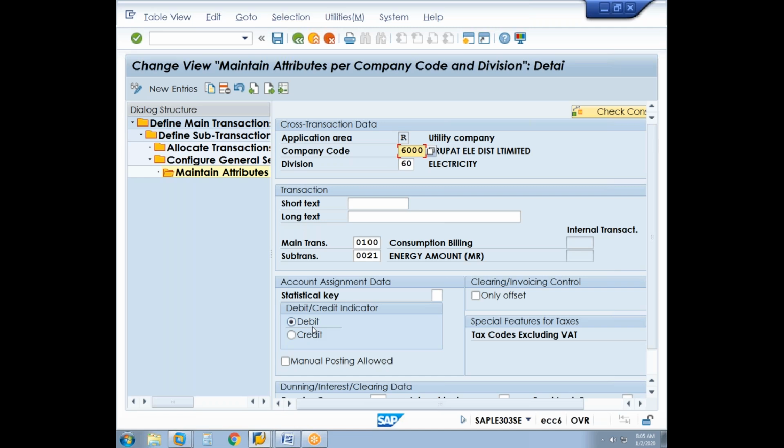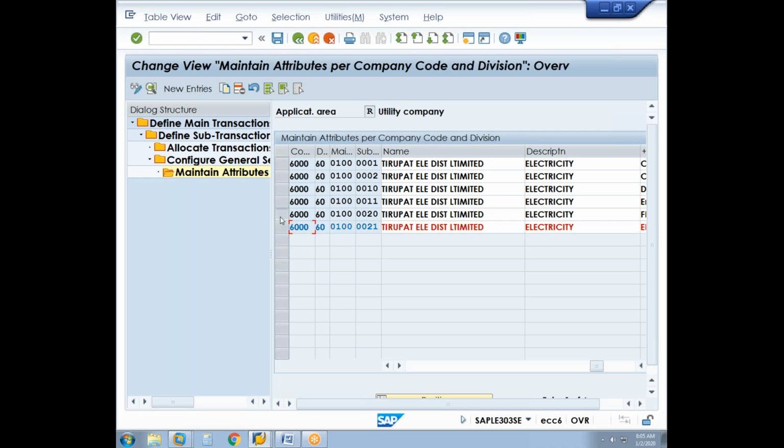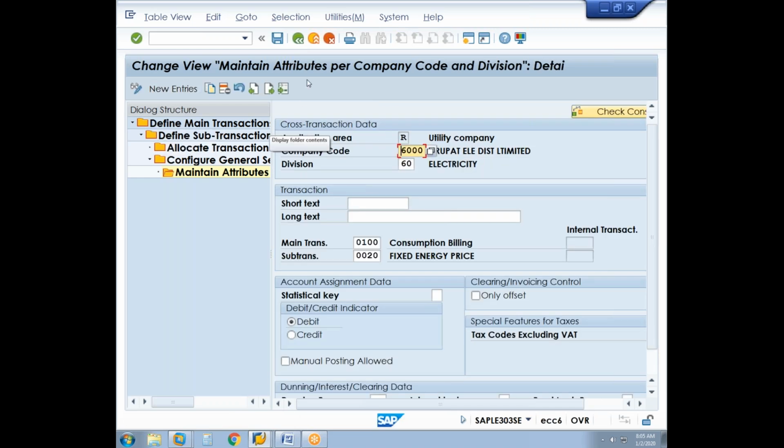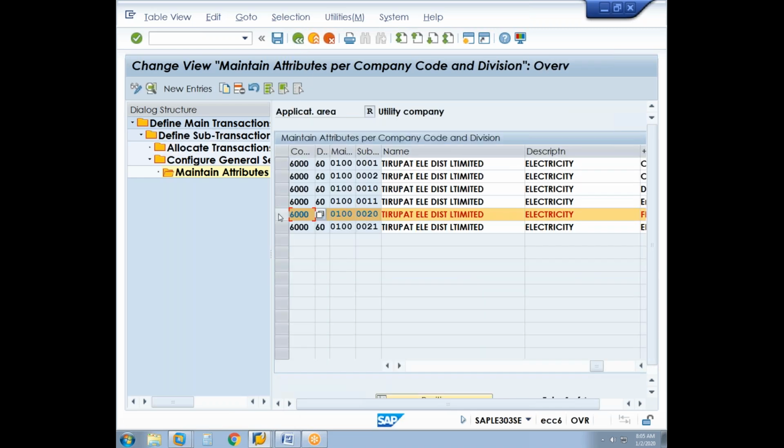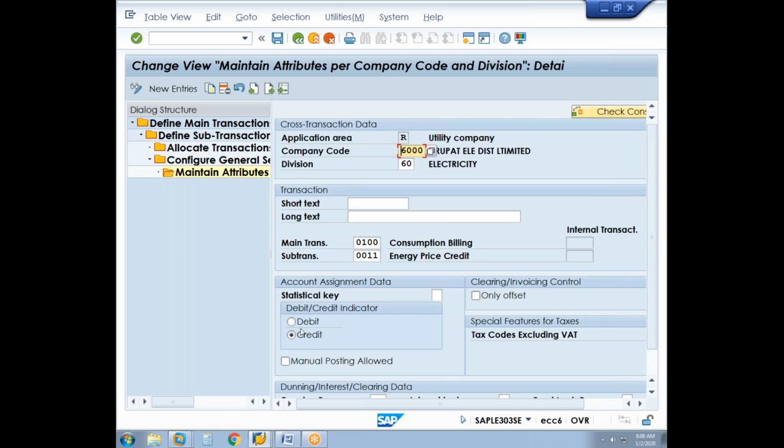But sometimes you may do a credit memo where the posting will be reversed. The amount will be credited to the contract account. So 21 will cause the debit entry, then 20 also will cause the debit entry. That means these are assigned to our revenue items that we are calculating. But suppose you are doing a manual billing using the same rate and I'm preparing a credit memo. Let's say I have to prepare a credit memo for the consumer, then 11 will become the sub transaction, which is basically a credit entry.